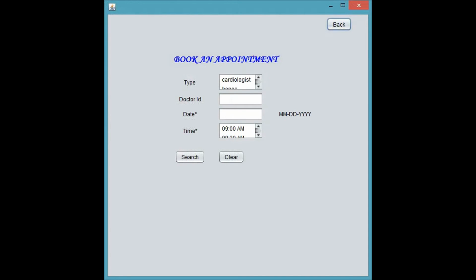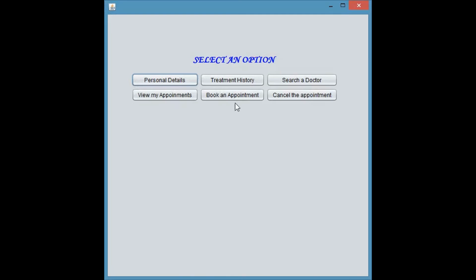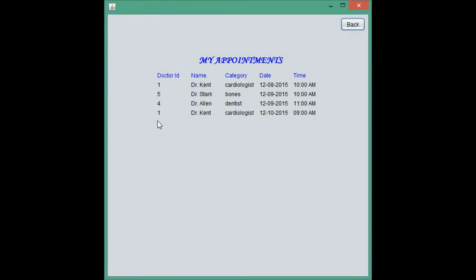He can also book an appointment if he wants. He can give the type of the doctor he wants and the date on which he wants to book an appointment along with the time. Now there are 2 doctors available at these particular timings. He can click on any of them and the appointment will be booked. Now we'll go and see his appointments. See, there is a new row added.